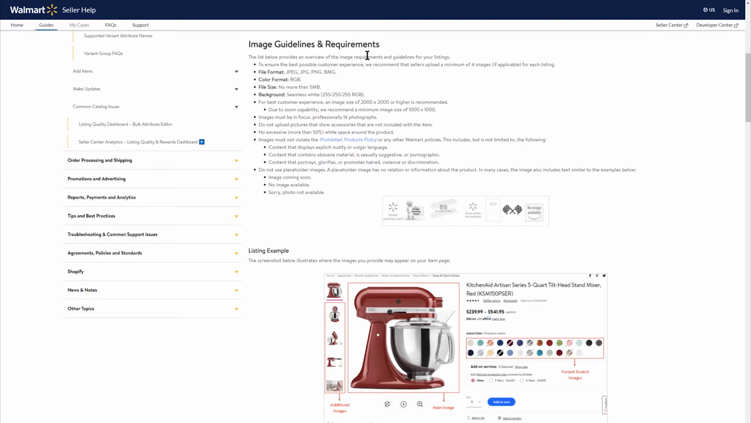Okay, so let's go ahead and take a look at the image requirements as spelled out in the seller help guide. They show you the file formats. We've got JPEG, JPG, PNG, BMP. So those are the actual file formats that you're going to want to utilize. The file size is no more than 5 megabytes. Background needs to be seamless white, and for the best customer experience, they're saying that you need to have a size of 2000 by 2000 or higher. It's recommended for zoom because most customers do like to zoom in and see things a little bit closer.